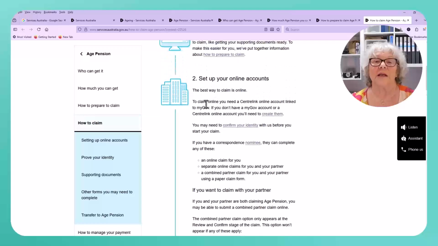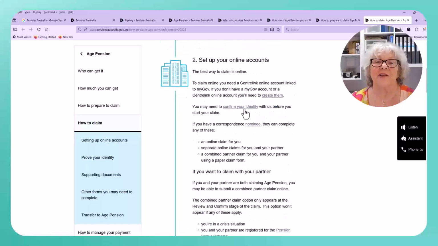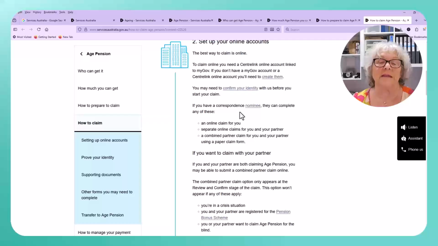To claim online, you need a Centrelink online account linked to MyGov. If you don't have a MyGov account or a Centrelink online account, you will need to create them, and here it will show you how. You may need to confirm your identity, so this will tell you how, and what documents you'll need. Like a driver's license, they may need your driver's license number, and which state it was issued in, like mine would be in WA.